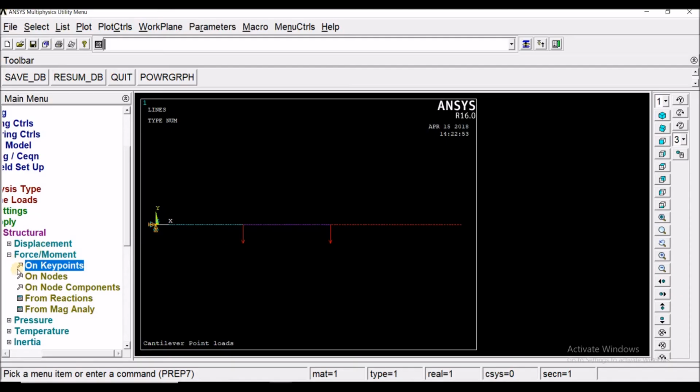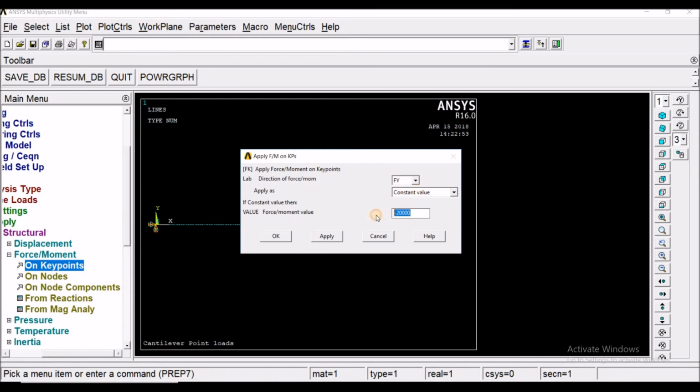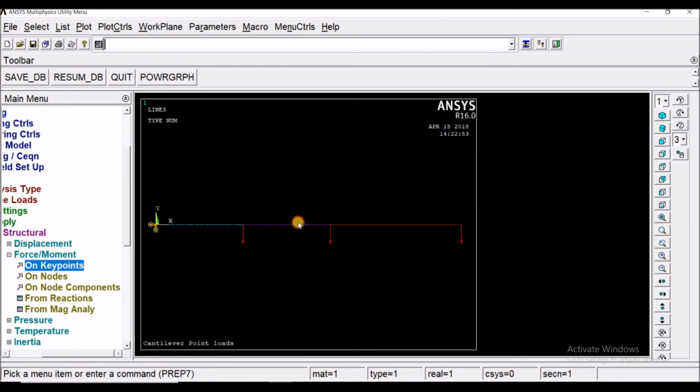So go to APDL key points. Key point number four. Okay, FY direction is minus 10,000 newtons. Click on OK. So we have three loads applied here.